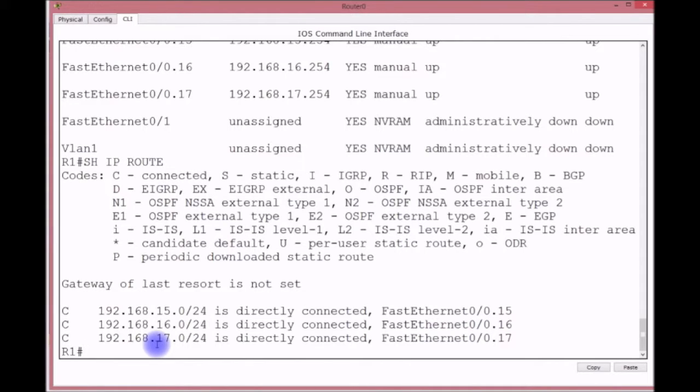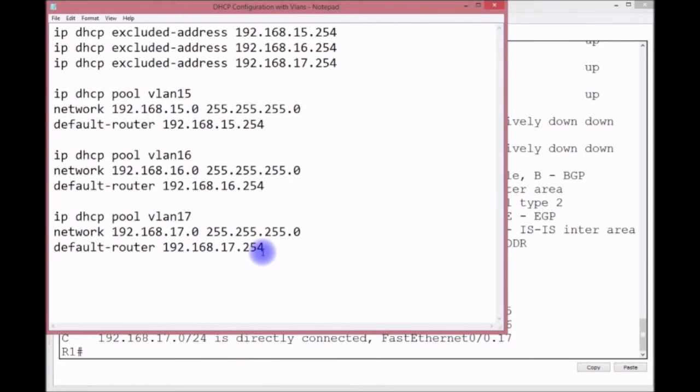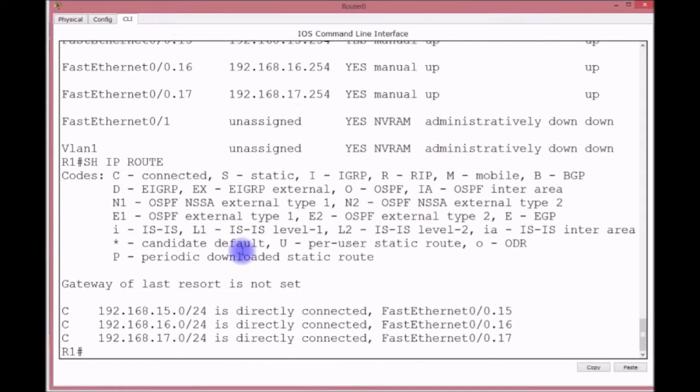Before we do, let me just show you. Very simple. We're going to create 3 different pools: one for 15, one for 16, and one for 17. Obviously, you're going to exclude the address for the gateways. And the only real thing you need is the default router, which is the gateway. If you don't give it this, you won't get assigned the gateway. So you need to make sure you put in the default router. If you want to do DNS or other options, that's completely up to you. But this will get a functioning, working DHCP. All right, so let's go ahead and do that.